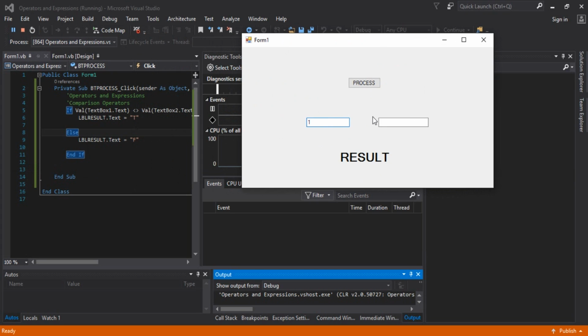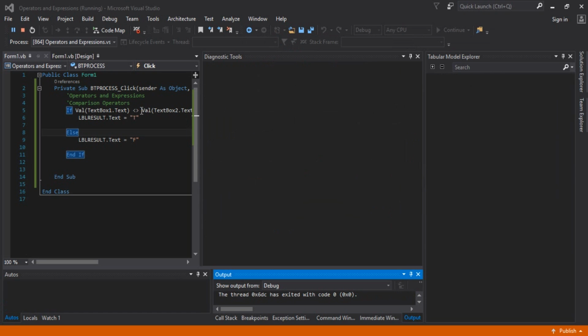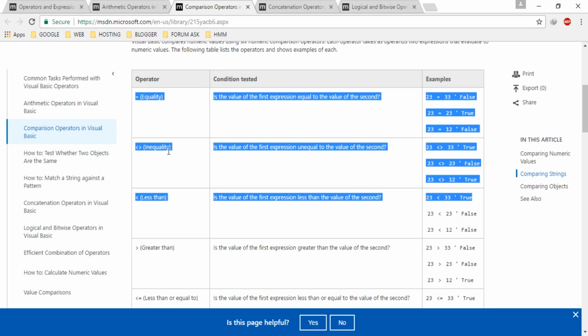If I give this one value and this one value, it will give me false. Opposite from before, guys. I will process, it will give me a false result. If not equal, it will be true. If equal, it gives me false. Okay, opposite from before, as we just saw in our first example. So I close again.